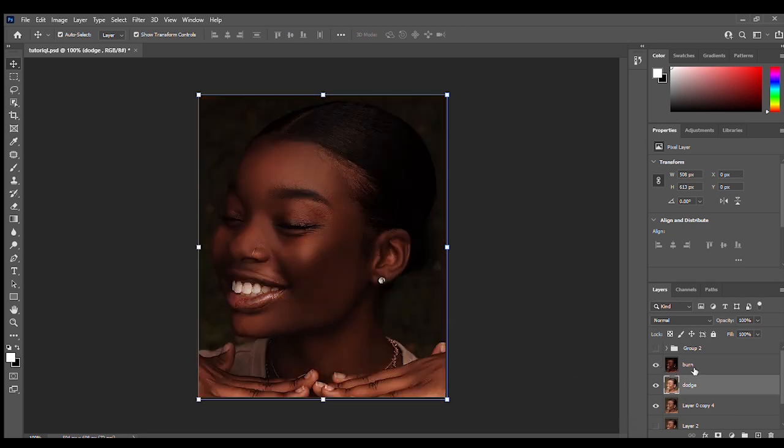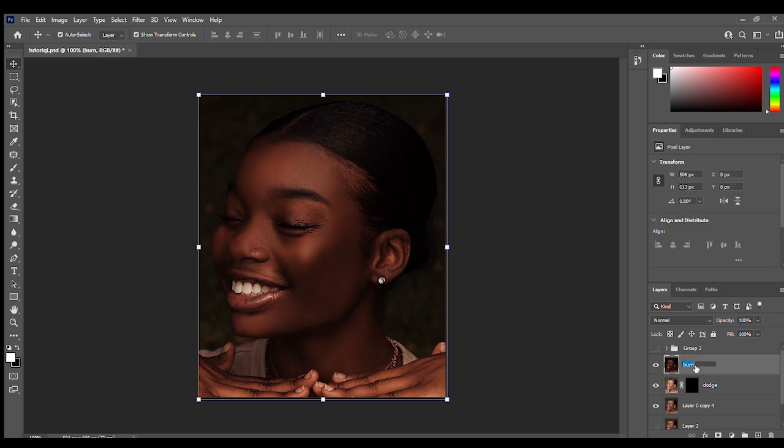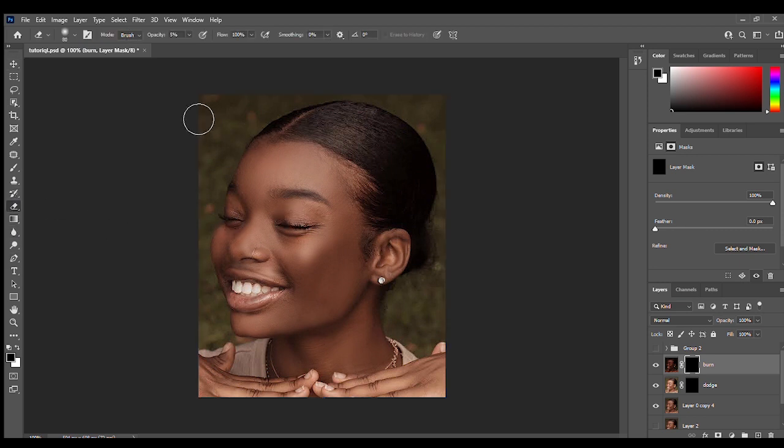Then the next thing I want to do is to add my masks. Ctrl I to invert. Add my mask. Ctrl I to invert. Then I'm going to click on my eraser tool, E on the shortcut. Then I'm going to change my opacity to 5%. I'm going to change the hardness to 0. I'm going to leave the flow at 100%.